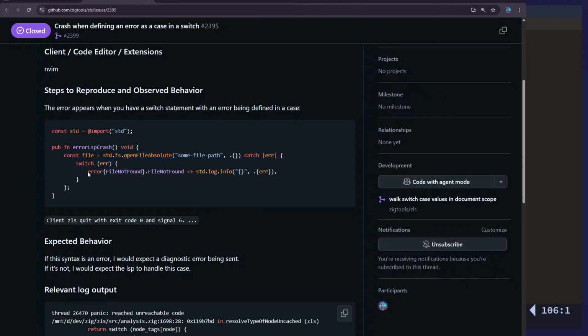But this was the thing that caused it. Having a switch like this caused an error. So if you ever get that error and you don't know what is going on, you can try and see if you have something like this. It's because you have this error definition here. You have to use the original error or do it in some other way.